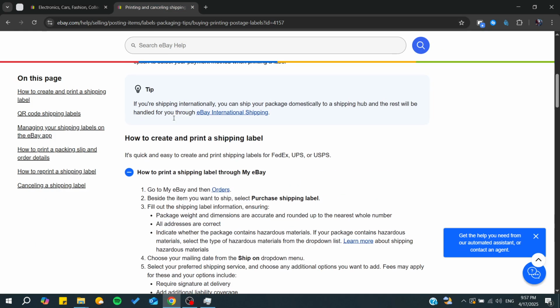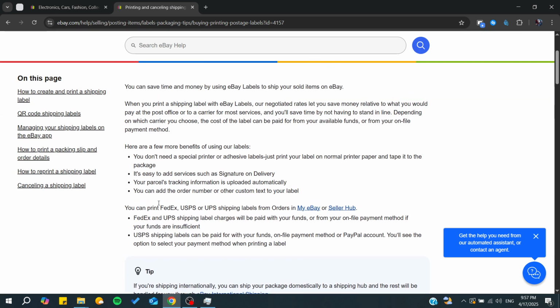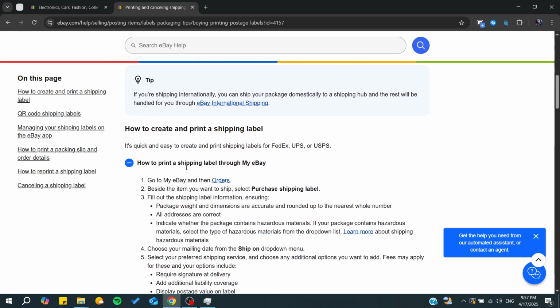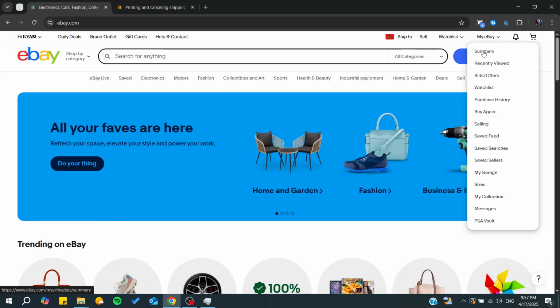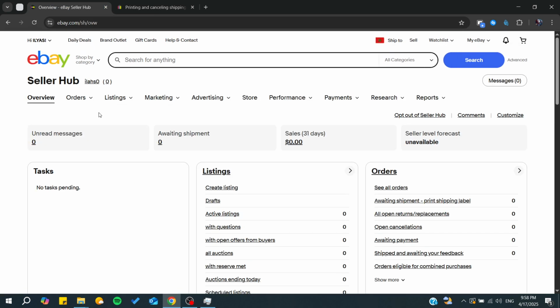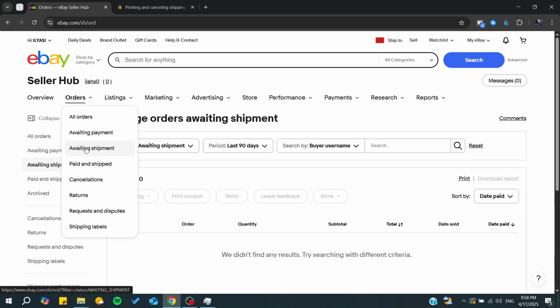So here I'm just going to follow this article from the customer savers of eBay. And basically to print shipping label, you will need to simply go to your orders, and from there you can purchase the shipping label so you can add it to your package, and basically you can ship the package to the customer. So simply we can go to the eBay, my eBay, go to selling, and from there you will be needing to go to orders, and in the one awaiting shipment you will be able to buy from them.